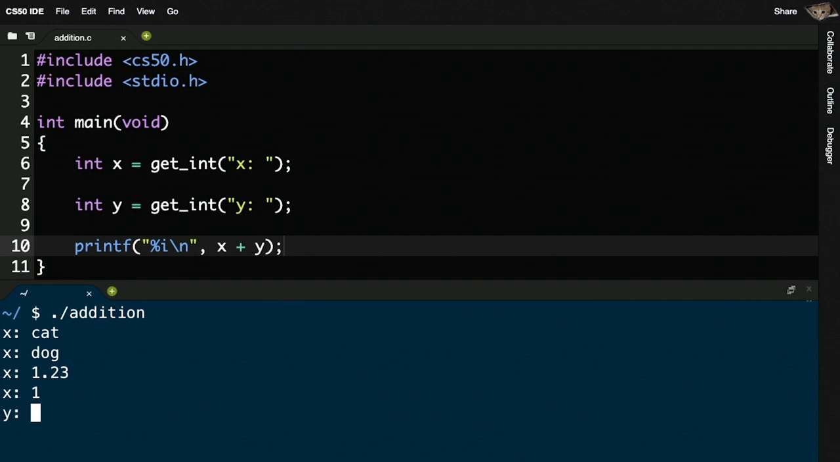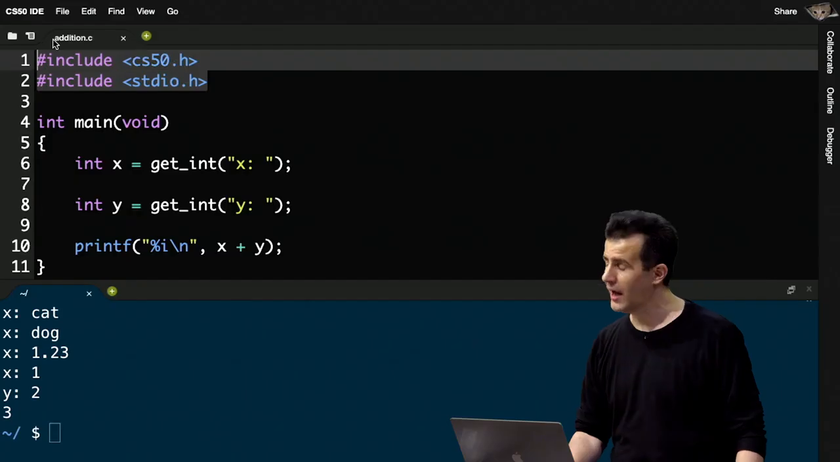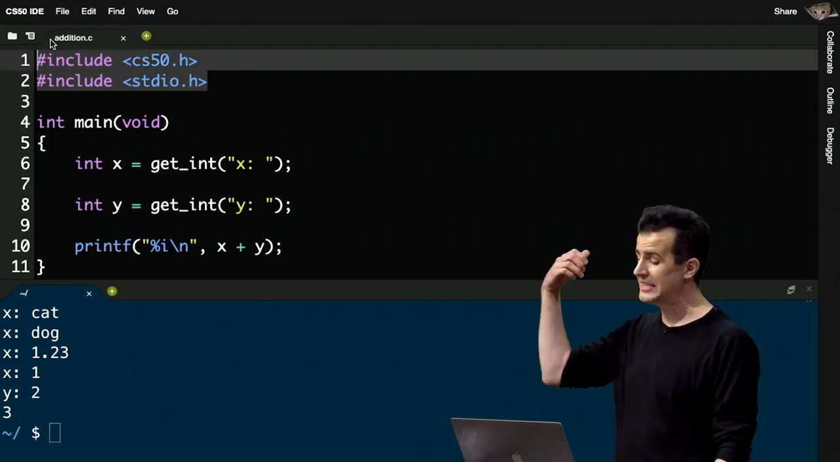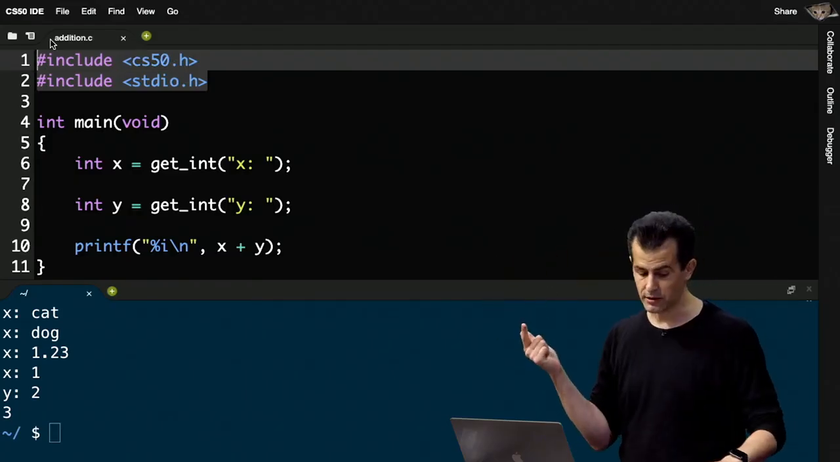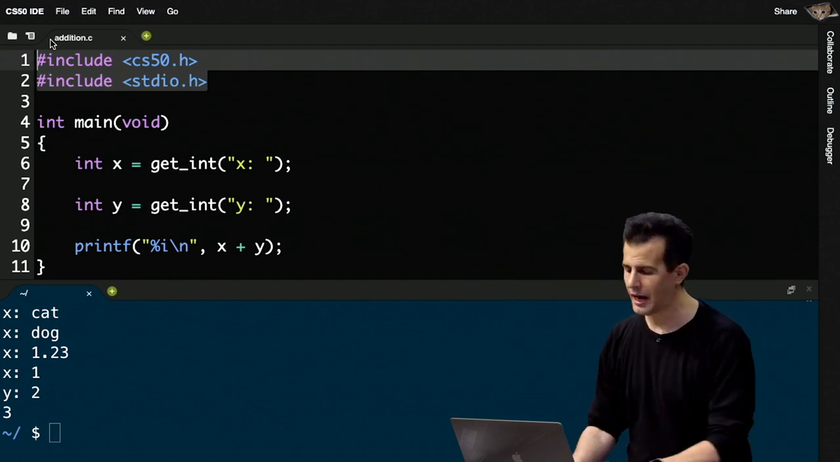Same for y. It's going to ignore any non-integer input. So if I give it a number like 2 this time, I'll hopefully get the answer of 3. All right, so we have a basic calculator in C. We're using some basic building blocks as before. We've got these header files, which just give me access to getInt and printf respectively. But suppose now I want to count up even higher.